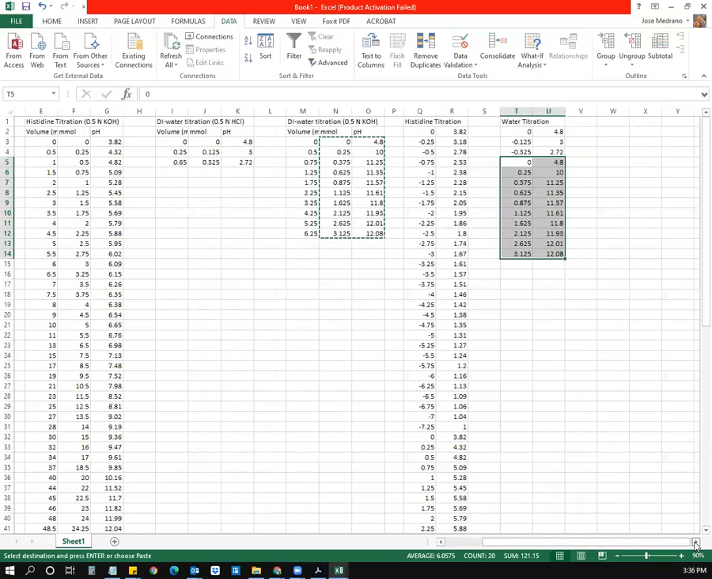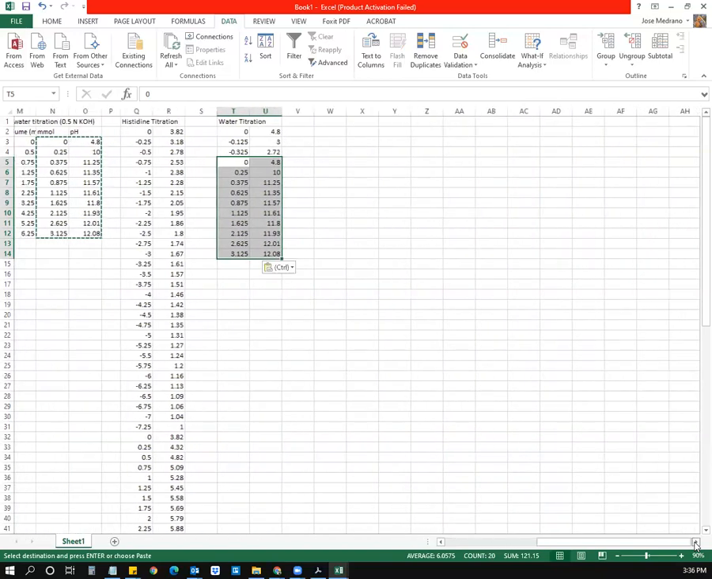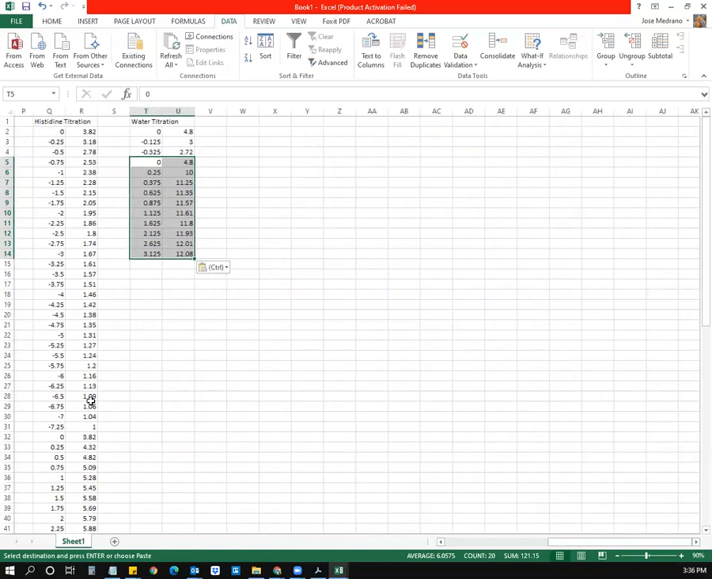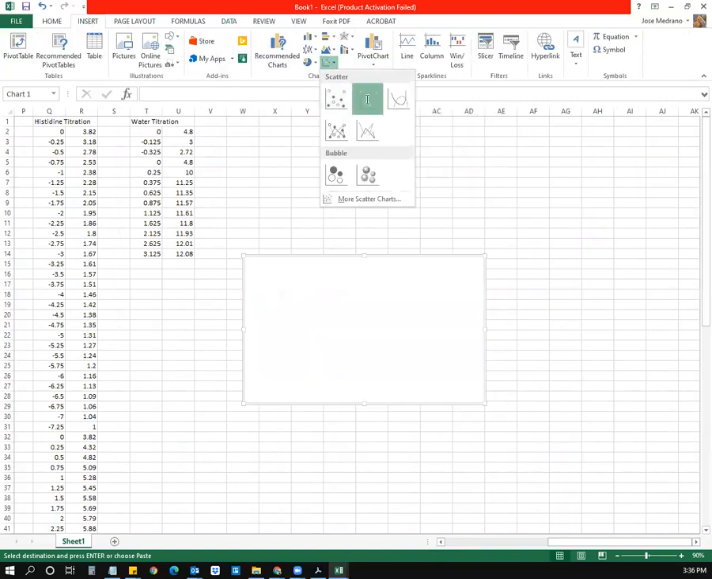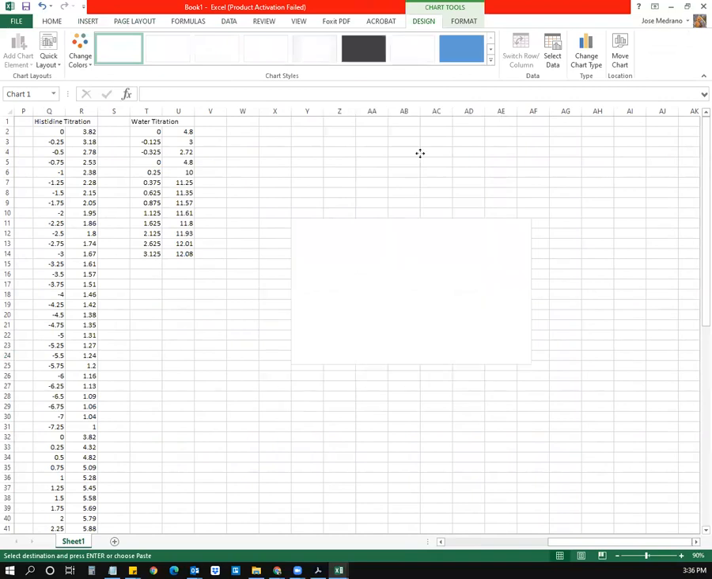So now I'll just move over because this is kind of like the main part of our graph. If I go ahead and graph these two titrations, it's going to look funky. So insert a chart, I'll do scatter with curved lines, and now it's time to select my data.